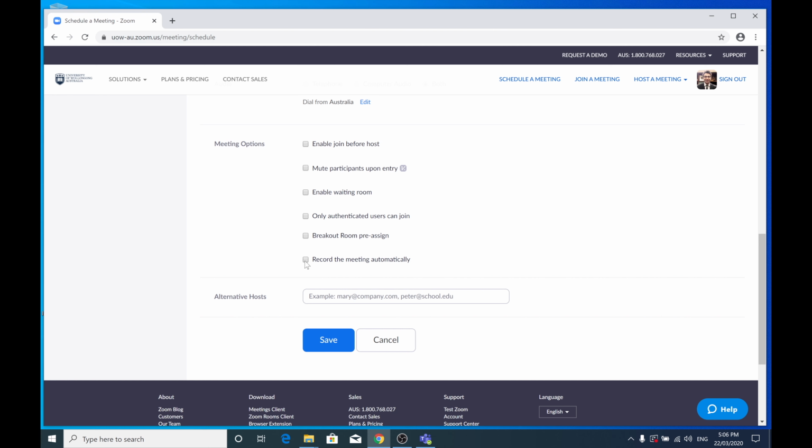If you want to record your meetings, if the university agrees on that, here is where you can record it, and you can record it on your computer or if you have a cloud. But again, I don't want to do this for now, and just save. That's it.